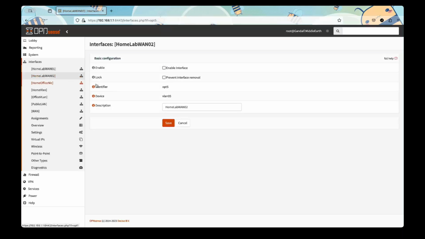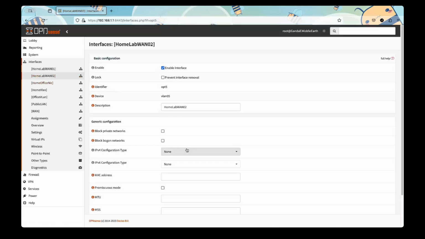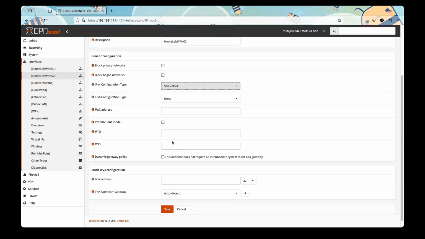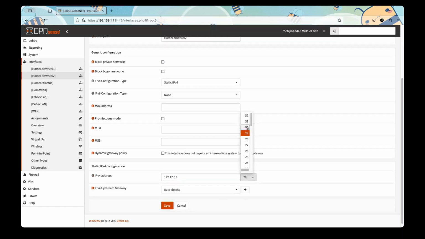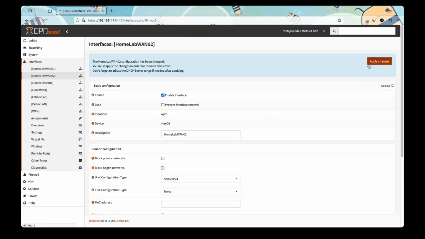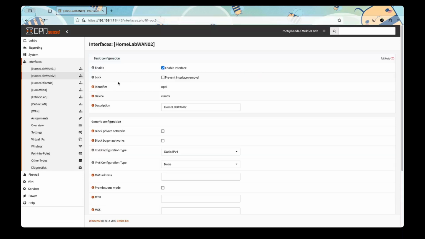Once it's loaded, we'll go to the next interface, enable it, again choose static IPv4, and then this will be 172.17.0.1. For this one, I know in the diagram I had /29, but I'm just going to put it to /30 because I only want two hosts for now. So the interface will be 0.1 and then our WAN IP will be 0.2.